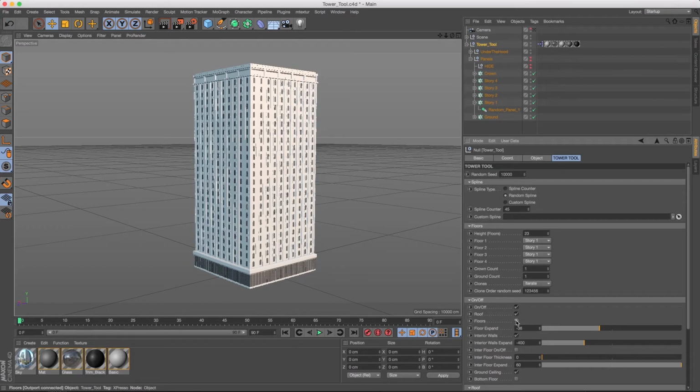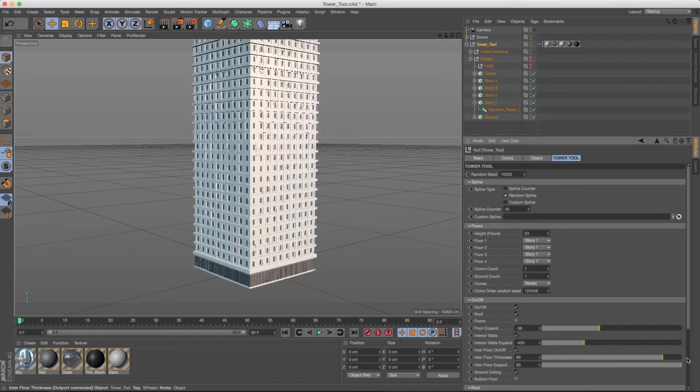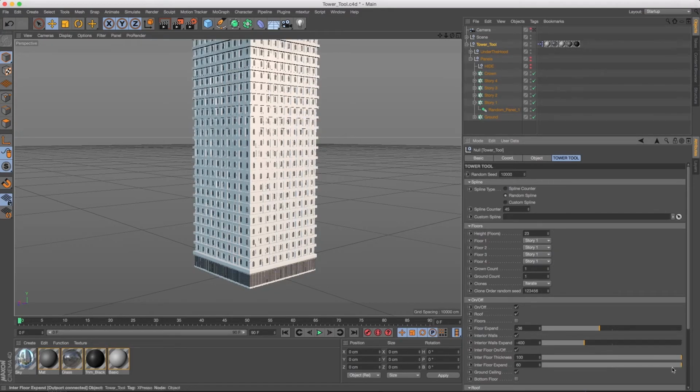Instead of using the floors checkbox, we can use interfloor. What this does is increase the thickness between floors. By default, the thickness is set to 0, but drag it up to 100 and you can see the building get taller without actually adding extra stories to it. We're just increasing the distance between floors and filling it in with geometry. Interfloor expand controls how far this sticks out away from the building.